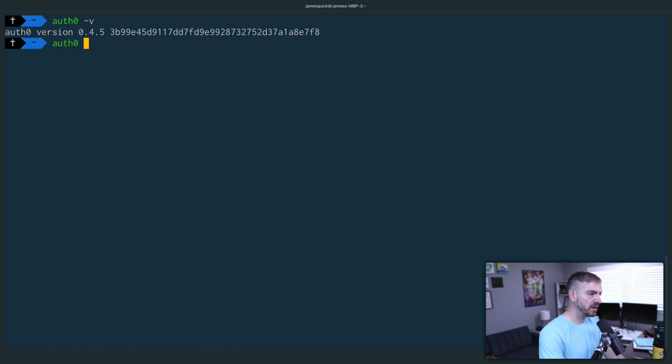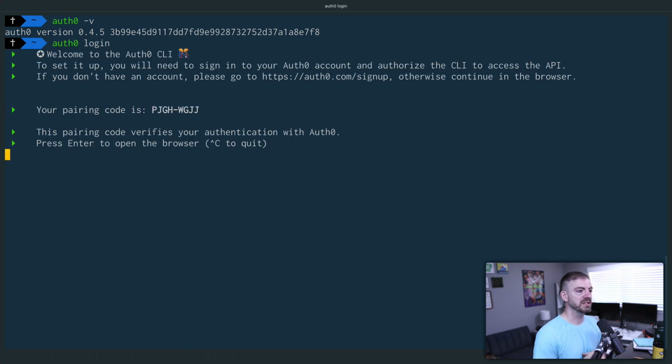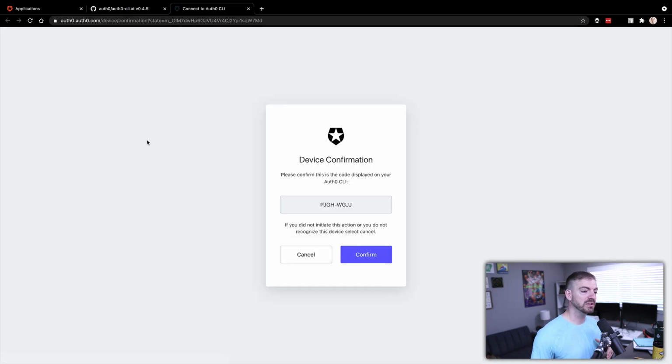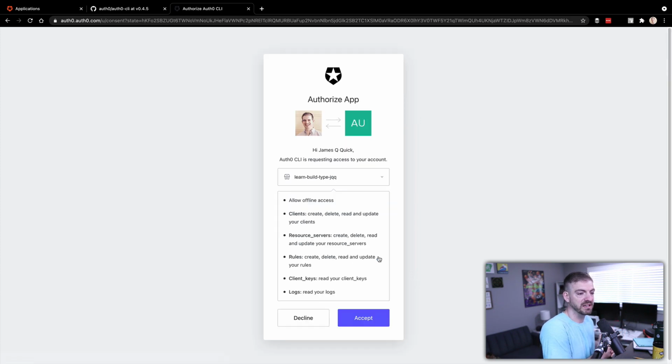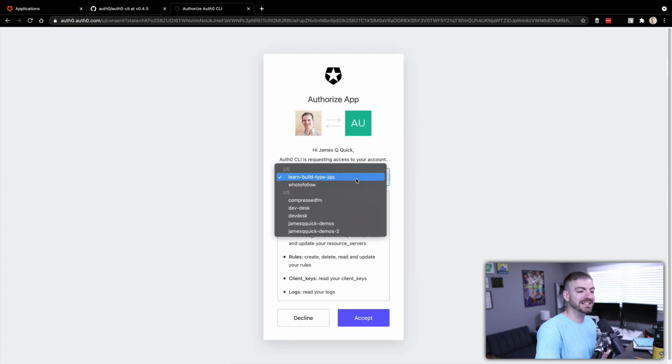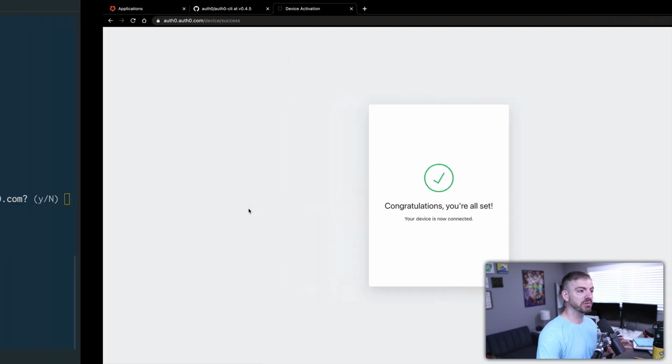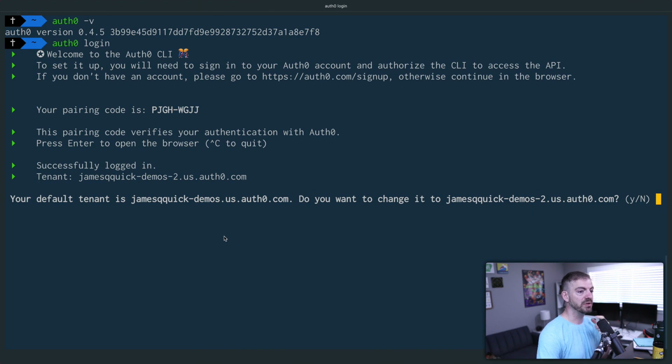And we're going to start with doing an Auth0 login. So this will take us over to the browser when we press enter. It will allow us to log in or confirm that we want to be logged in with the CLI. And we'll give it access specifically to that tenant, Demos 2 for me. So we accept that. That will finish this login process. And now if I come back to my terminal, you can see that the login happened successfully, and it's asking me if I want to change my default tenant to that new tenant. Sure, we can do that.